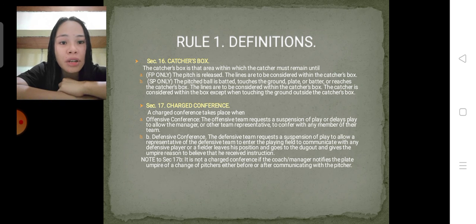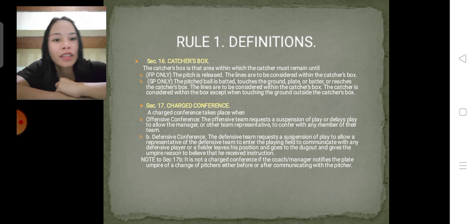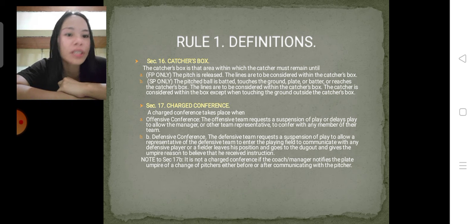We have section number 16, catcher's box. The catcher's box is that area within which the catcher must remain until, letter A, the pitch is released. The lines are to be considered within the catcher's box. B. The pitched ball is batted, touches the ground, plate, or batter, or reaches the catcher's box. The lines are to be considered within the catcher's box.